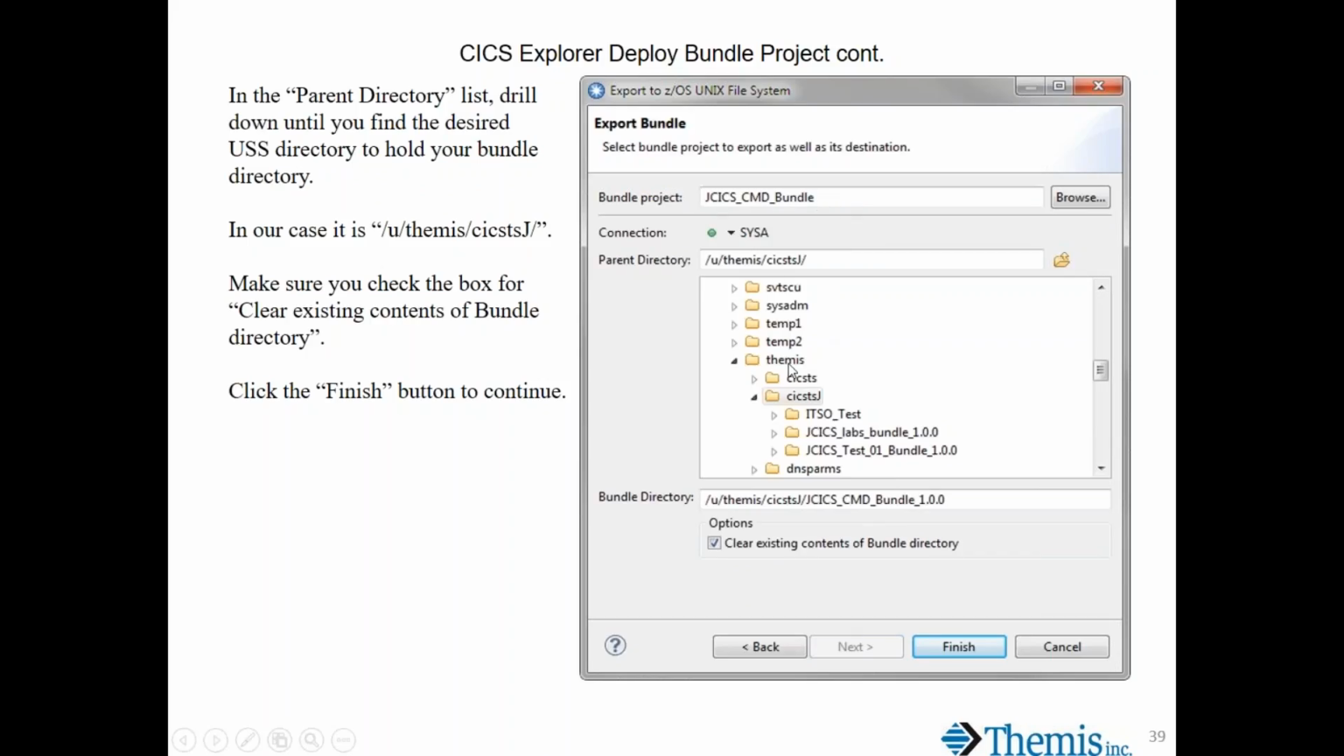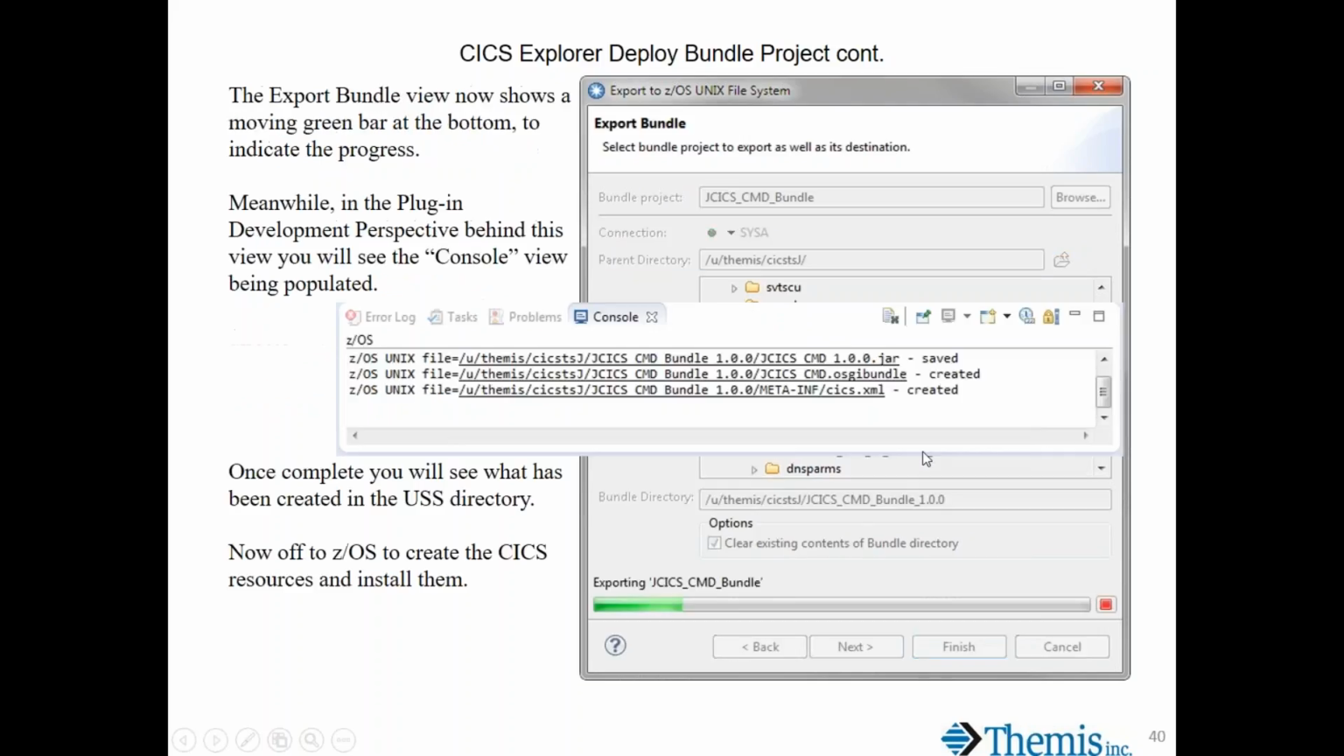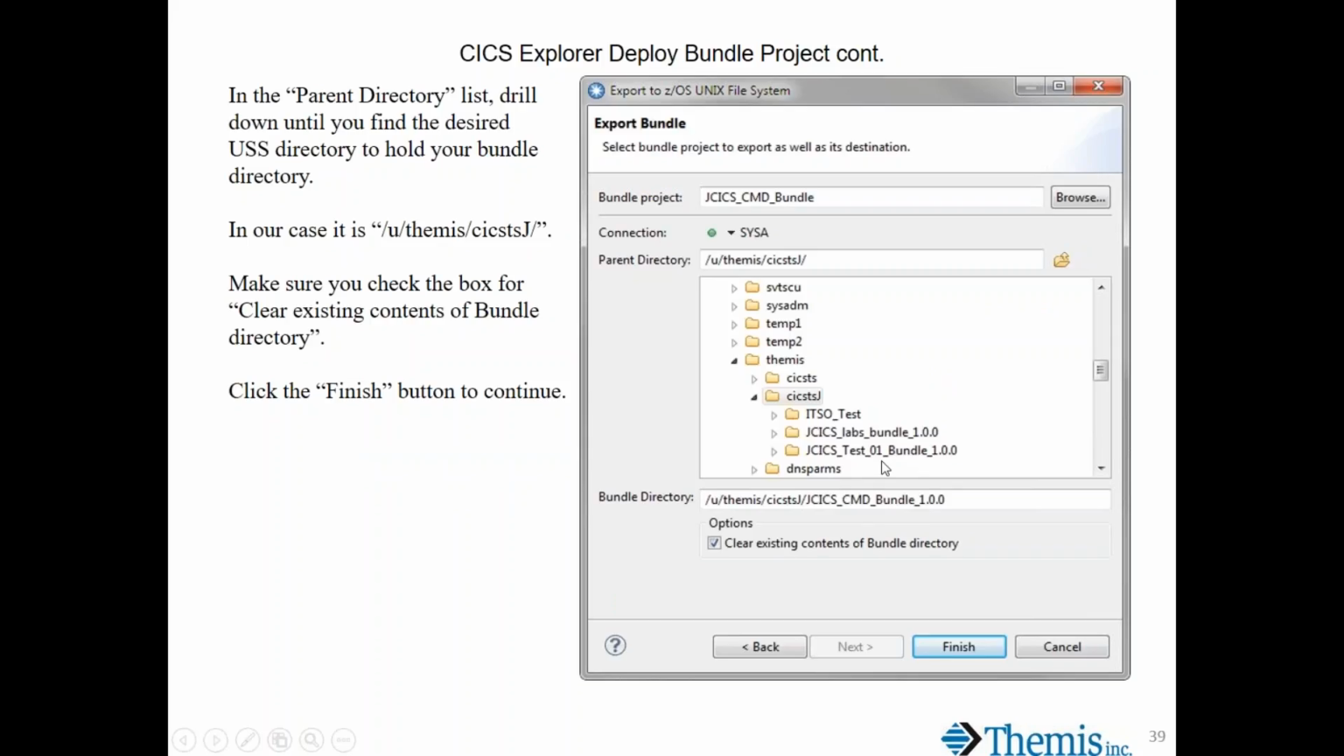So in the bundle project right now, you'll notice parent directory /u Themis CICS TSJ. User file portion of the file system, a directory we call Themis, kind of like a general one we use for a lot of our subsystems. And then this CICS TSJ is a directory I created to hold my Java JCICS bundles. Okay, and then as you can see, there's several here, but here's the one, this JCICS test 01 underscore bundle dot 1.0 dot whatever.